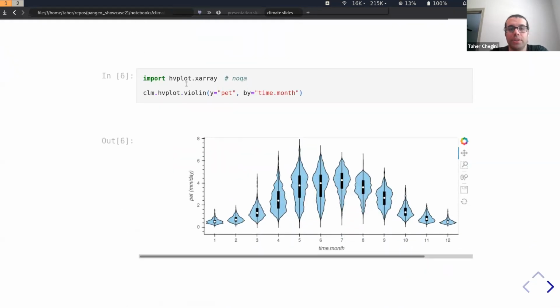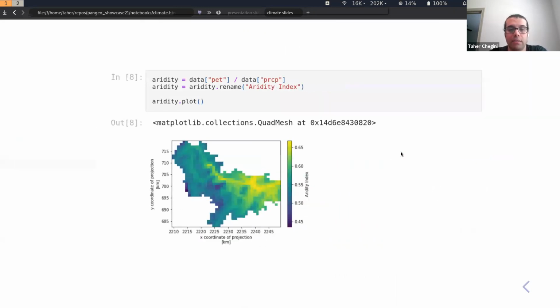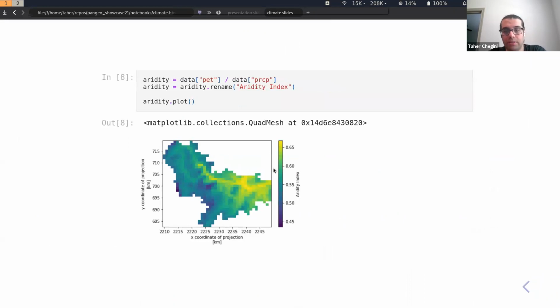So you can, for example, use hvPlot to look at the seasonal variation of, in this case, the potential evapotranspiration, and then maybe compute aridity and see how it looks. These are some of the capabilities of PyDaymet and some other packages. So feel free to ask any questions. And again, thanks for the opportunity to provide this presentation. That's all I have.